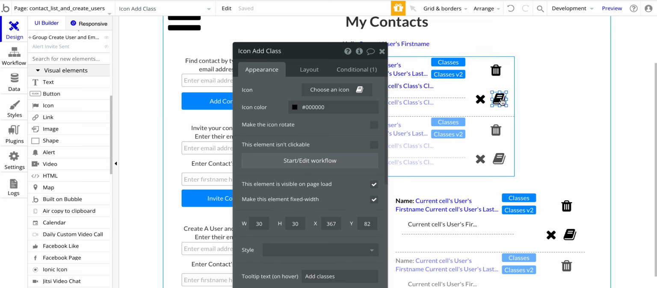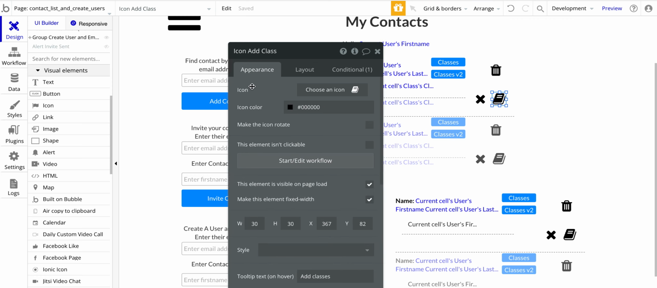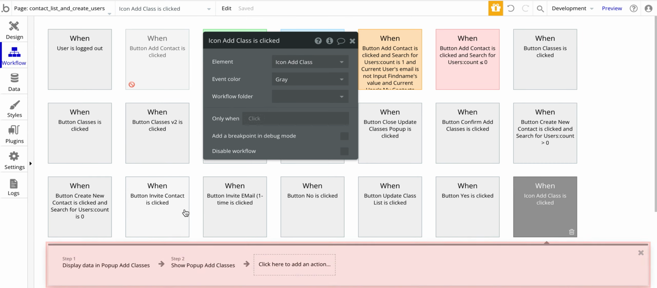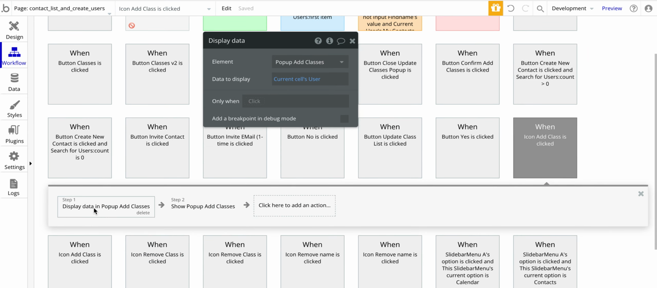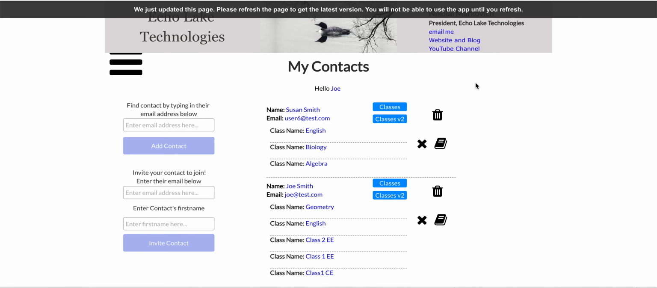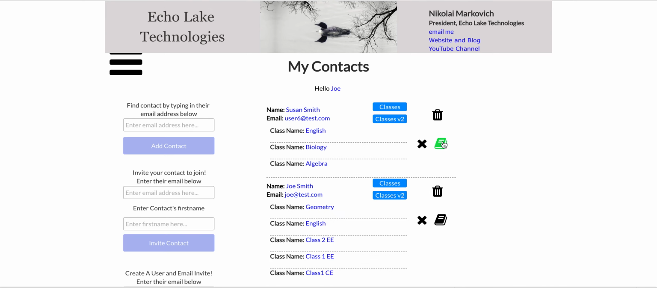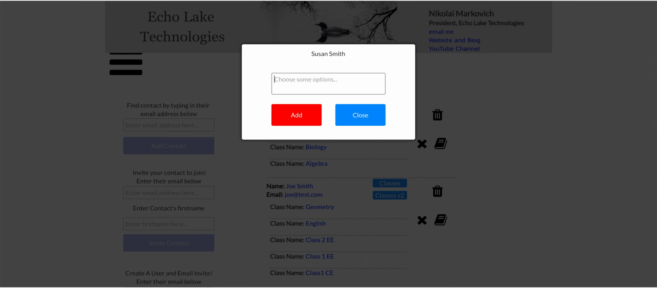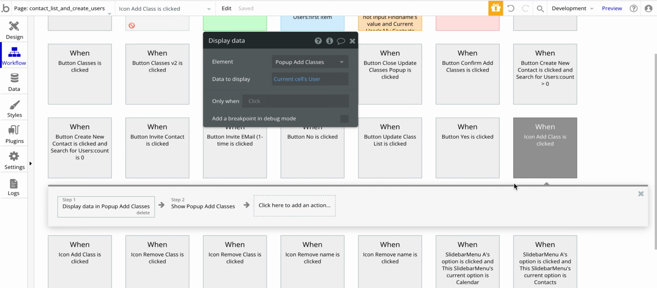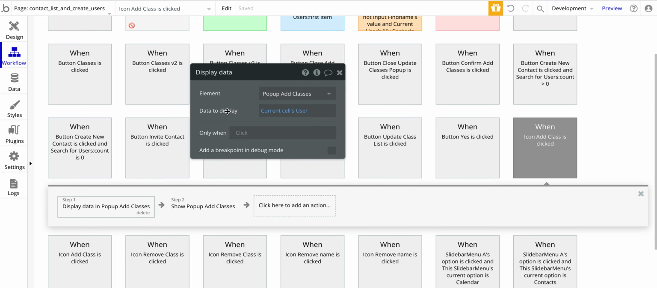And now let me come back over here to the icon and the workflow for it. All right, so for the workflow, I'm actually going to be opening up a pop-up. If you remember, let me just do a refresh here. And when it refreshes, when I click on it, it has this pop-up. And so to do that workflow, display data to pop-up add classes, and then the data to display is the current user, current cell's user.